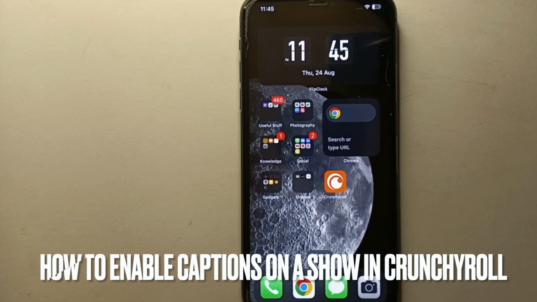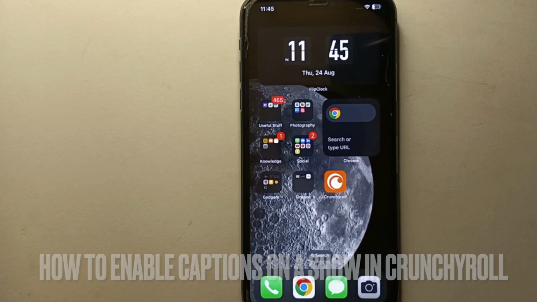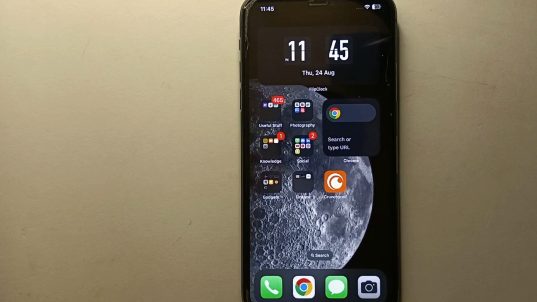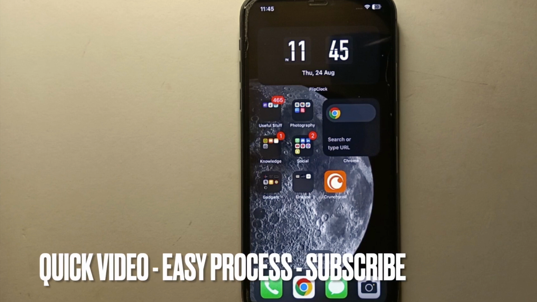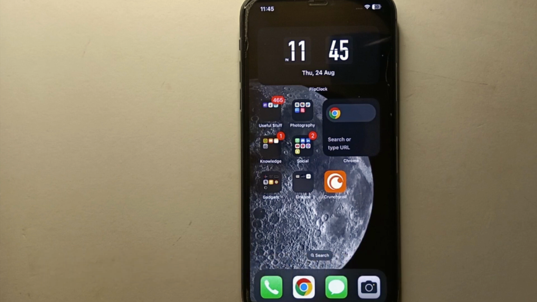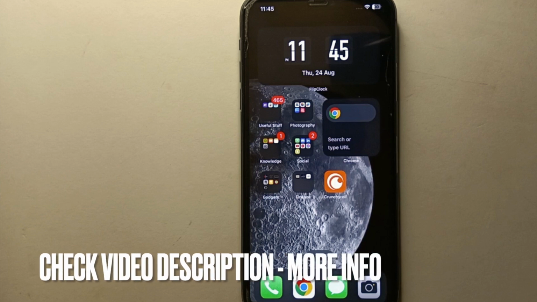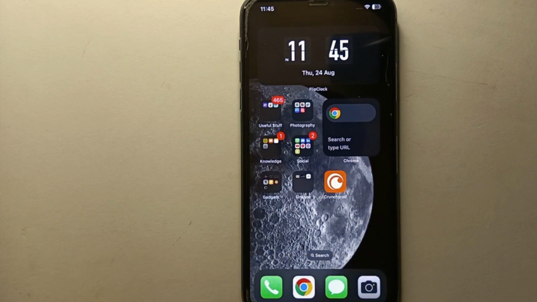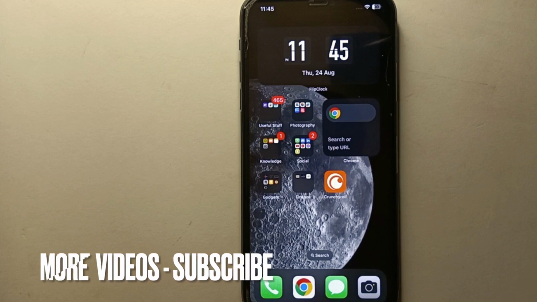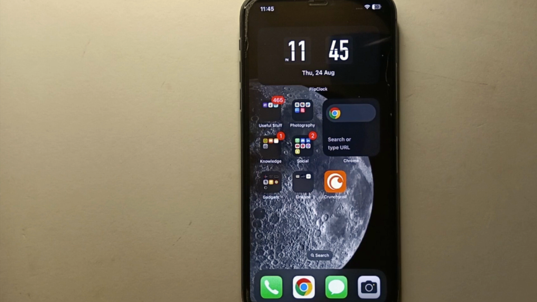In this video, we will see how to enable captions on a show in Crunchyroll. I wonder why you want to know how to enable captions for a show on Crunchyroll. Maybe because you're a person who prefers the subtitles on the screen, or maybe the show is in another language so you want to understand it by enabling the captions in your own language. Or maybe you just want the captions on your screen so that it could be easy for you to understand the show. Or there could be any other reason for you to enable captions or subtitles on Crunchyroll. Whatever the reason, in this video I'll show you how easily you could do it.